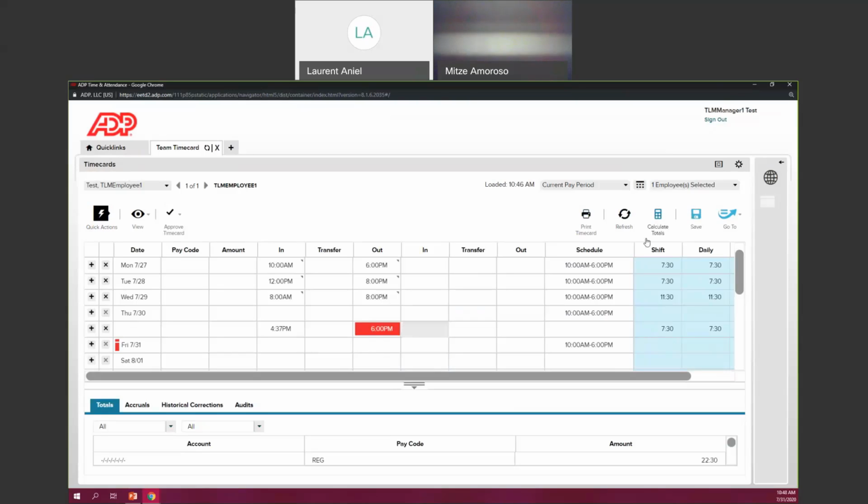But the calculate totals is also a key feature that is made prominent right here, where I can calculate my totals. And you can see that this is now set itself right here. And I can hit save. And then we can get that set up right here into the system.